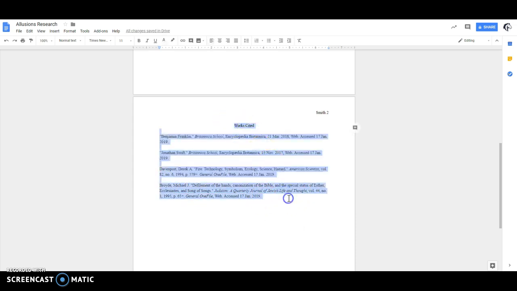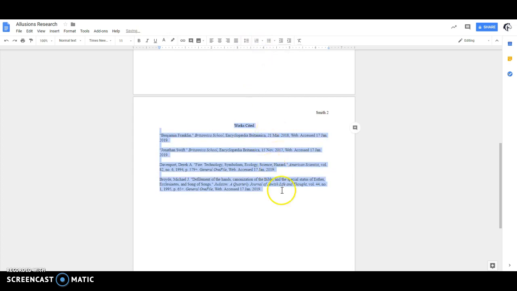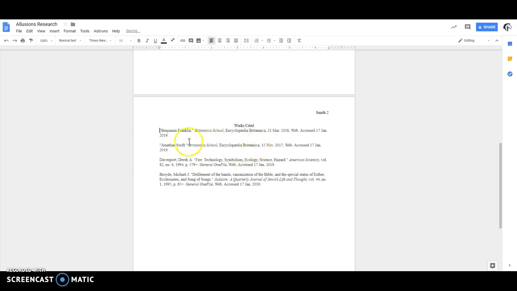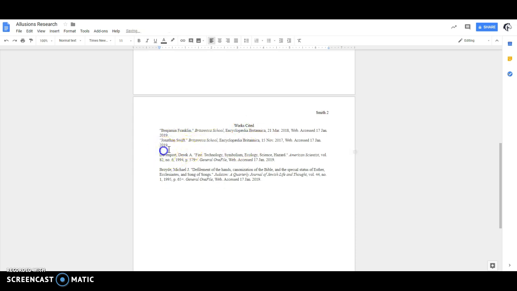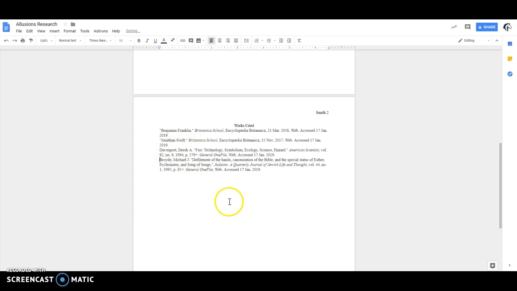we want to highlight this whole thing right here because we want to fix the spacing. Up here, we're going to change it to single spacing because when you change it to single spacing, you can see where there's extra space. So we want to take out that extra space, so just delete those extra spaces in there. Yes, it's all mushed together. That's fine. That's what I want you to do.